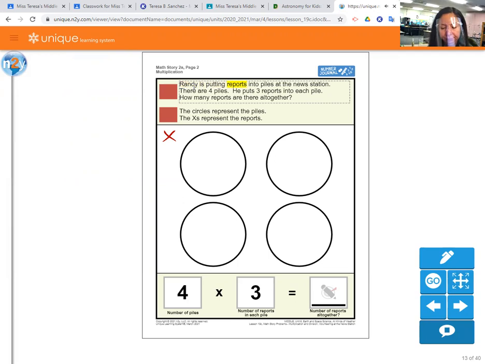Randy is putting reports into piles at the news station. There are 4 piles. He puts 3 reports into each pile. How many reports are there altogether? The circles represent the piles. The X's represent the reports. Okay, so the circles are the piles, and the X's are the reports.